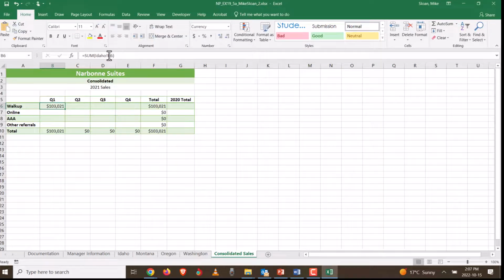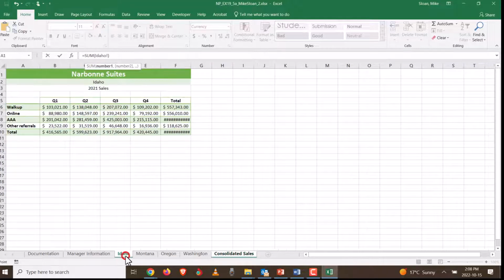So this is really not that big of a deal, but they don't want you to then go plus and then go get the next one and then go plus and then go get the next one. They want you to do it the easier way. So I'm going to clear the parentheses back out, and with the function active, I'm going to go here and click on that first cell. Idaho worksheet, cell B6. So the exclamation mark always identifies that it's doing a 3D reference.